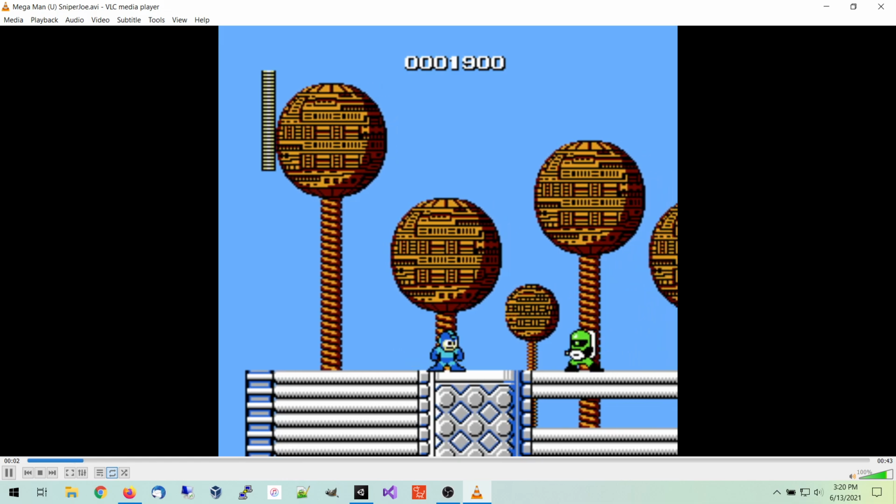And Sniper Joe is a guard robot. And what he does is he has three actions. He jumps, he shoots, and he blocks. Now when he's blocking, he's basically invincible to Mega Man's bullets, but if he's shooting or jumping, it leaves him open to taking damage. And if Mega Man happens to get in front of him, then Sniper Joe will jump after Mega Man so that he can get back in front of Mega Man.